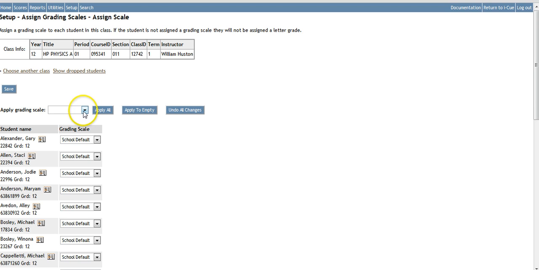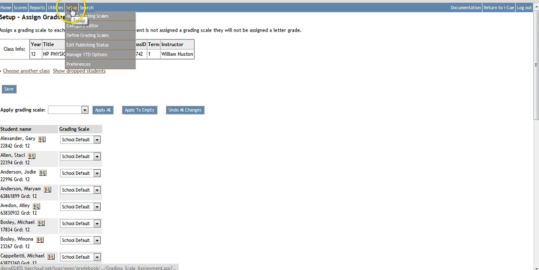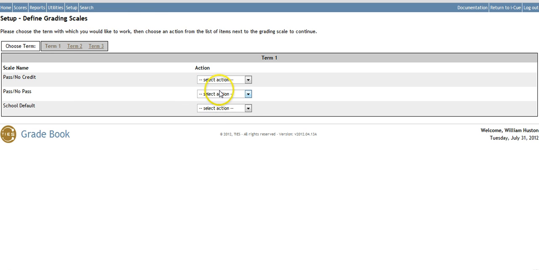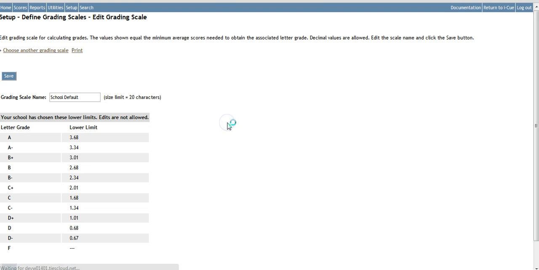If you want to take a look at that particular grading scale to see what the cutoff values are, you can go back to Setup, choose Define Grading Scales, and for the school default, you can choose Edit Grading Scale, and you'll notice those lower limits that are in place. Currently, what you're viewing here are the lower limits that are in place at this time. There will be some slight modifications to these cutoff values, but your gradebook trainer will let you know what those cutoff values will be, and those cutoff values will be available the week before students come back ahead of time, so you'll have a chance to look at those.